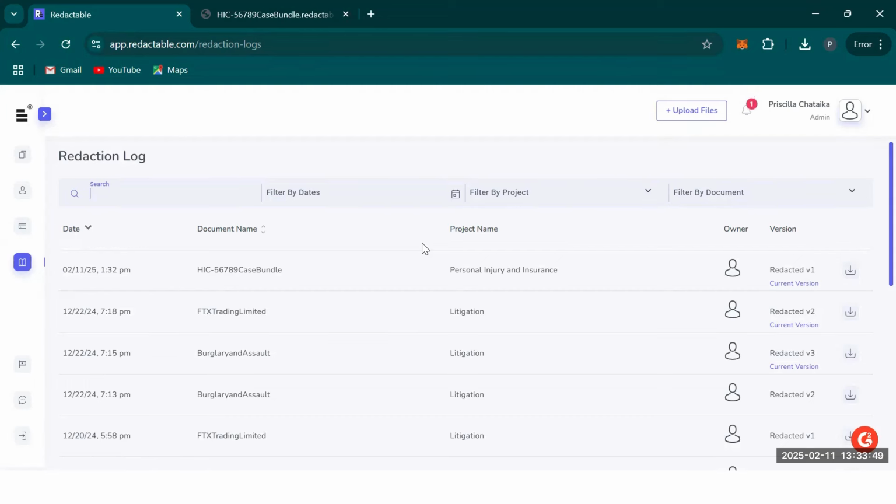What you can also do is collaborate with team members and streamline the review process as well. So you can invite them to review your redactions and make changes that they see fit.